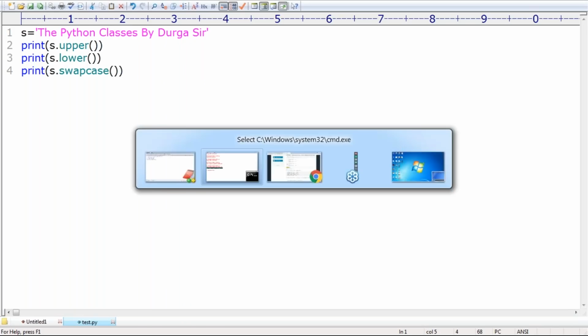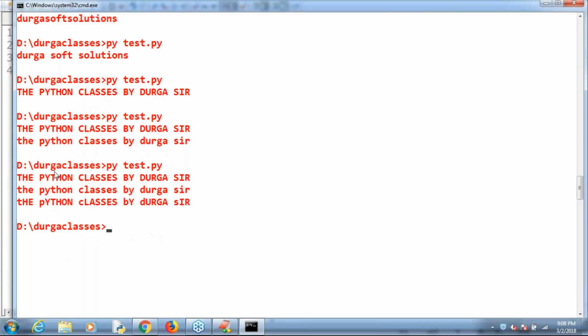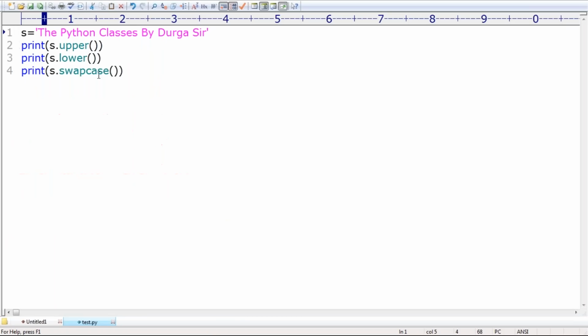Can you please cross check? The first one is uppercase, it will become lowercase. The remaining two are lowercase, now they will become uppercase. Are you able to understand? What is the meaning of swap? Clear, right? Swap case.